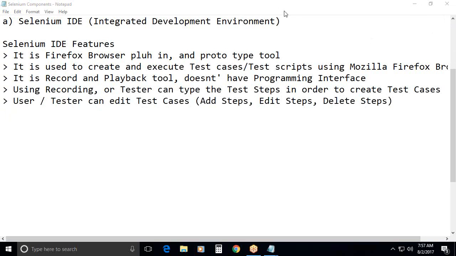Okay, now this point, Murali? Any confusion? No confusion.